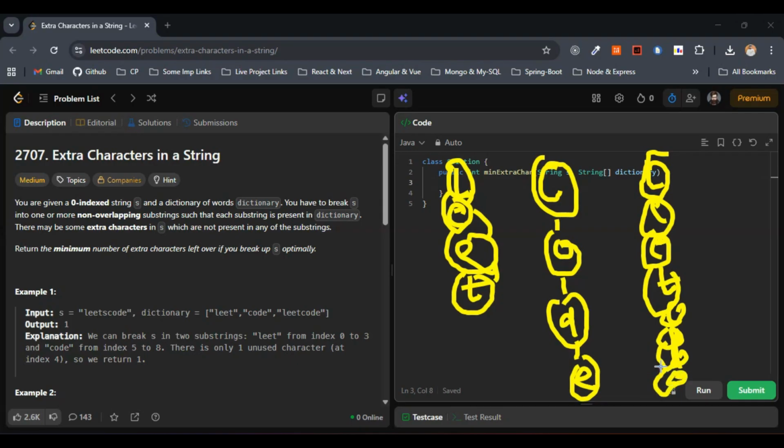This is fine. And a trie always starts with the root, right? So this one I'll just give root. This is fine. Now we have inserted all the dictionary words into the trie successfully, right?